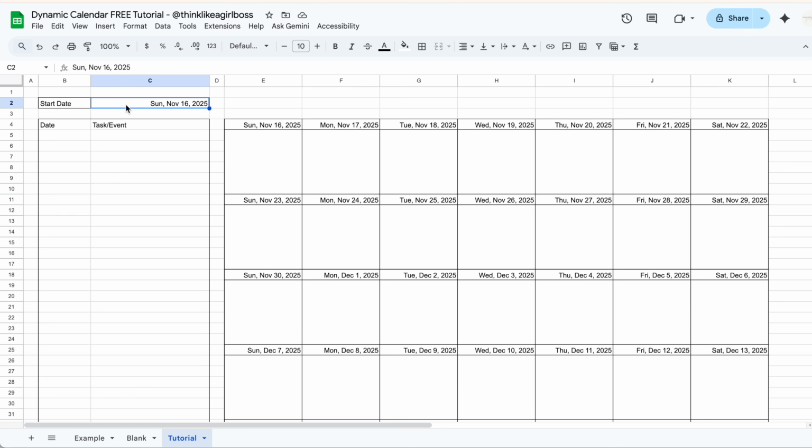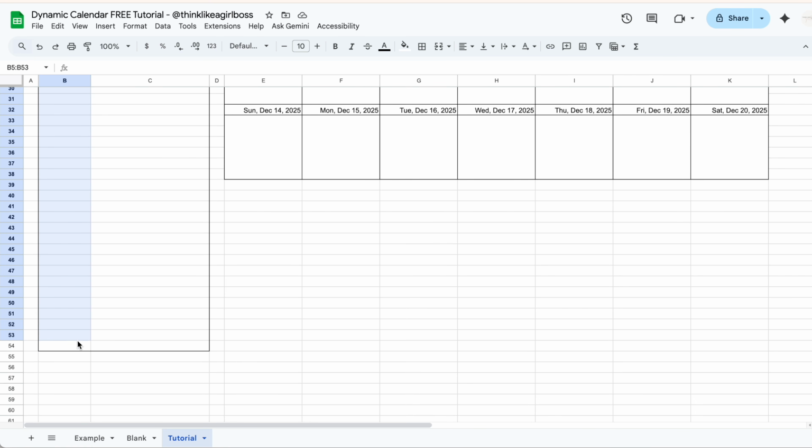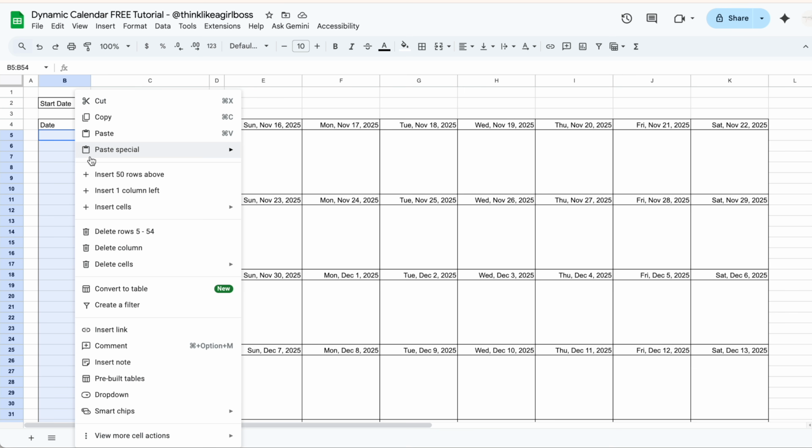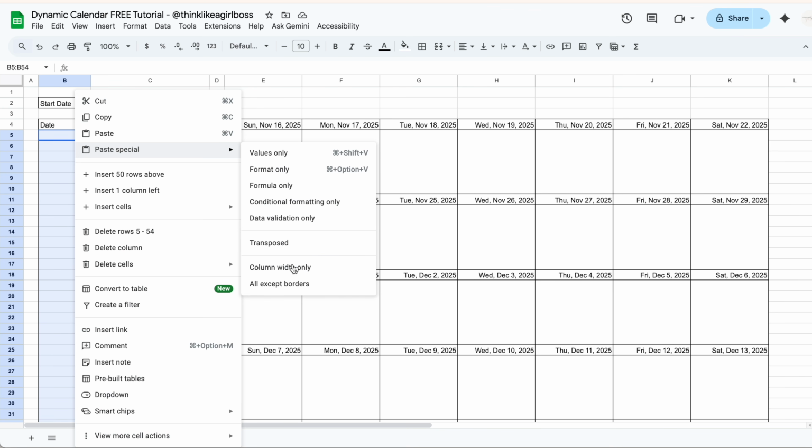So I'm going to go ahead and select cell C2. I'm going to copy, and then I'm going to select everything from cell B5 all the way to cell B54, and I'm not gonna paste in a normal way. I'm gonna paste in a special way just so we don't mess up the borders. So instead of pasting with the keyboard, I'm gonna right click and select the option paste special and then all except borders. So that way you don't have to fix the borders afterwards.